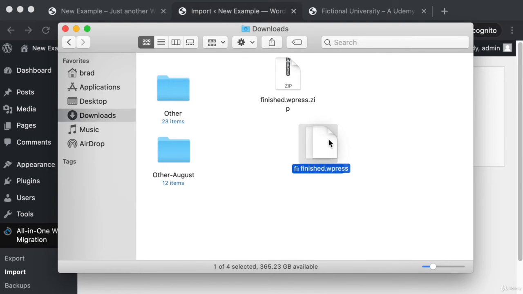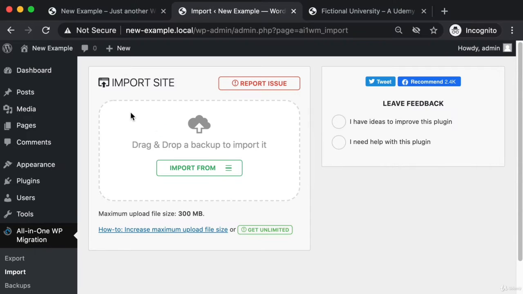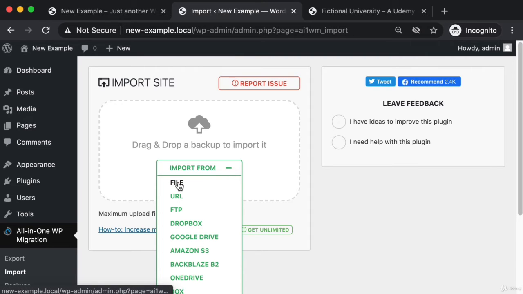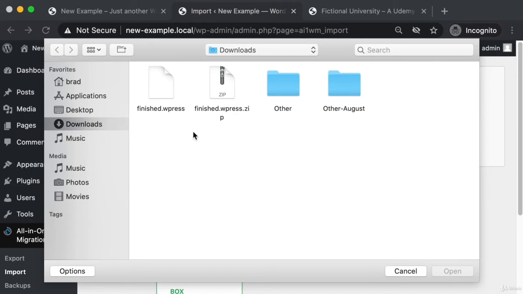Okay, but once you extract the zip file, you should now have a file just named finished.wpress. So this is what we can go import in WordPress. So from the import screen on that new plugin, just click this import from, choose file. In your downloads folder, choose that finished.wpress file.